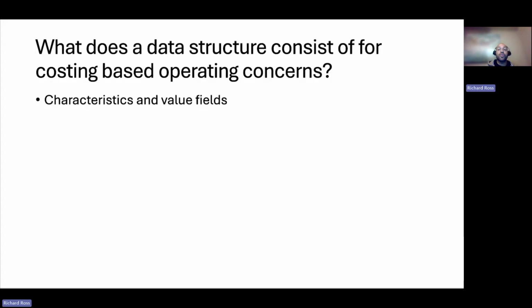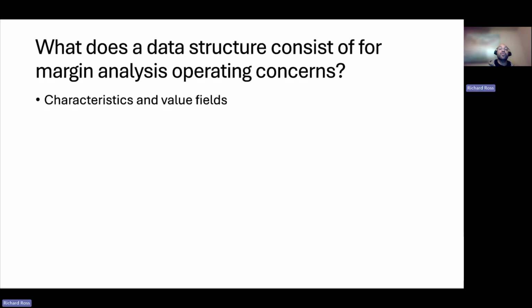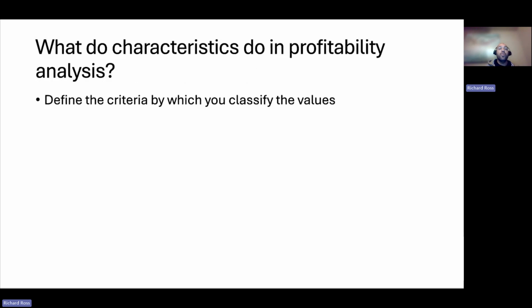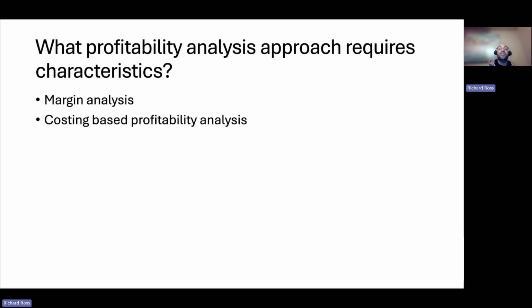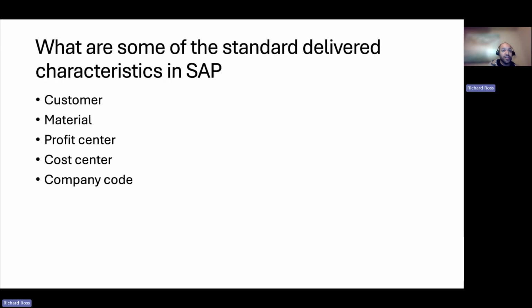What does a data structure consist of for costing-based operating concerns? Characteristics and value fields. What does a data structure consist of for margin analysis operating concern? Characteristics and value fields. What do characteristics do in profitability analysis? Define the criteria by which you classify the values. What profitability analysis approach requires characteristics? Margin analysis, costing-based profitability analysis.